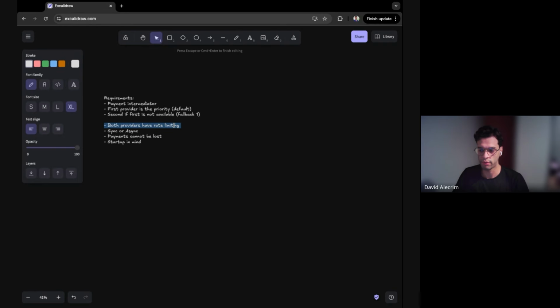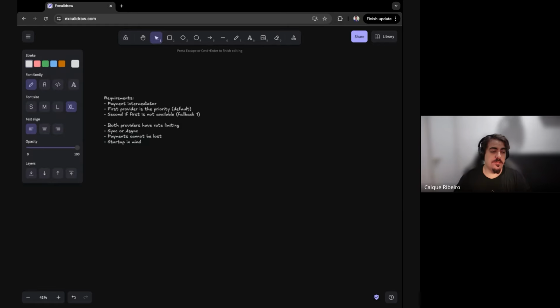You mentioned that both providers will have rate limiting. We can choose sync or async architecture, and we have a requirement here for payments to not be lost. And we are keeping a startup in mind and being mindful of what we choose here in our solution. Is there anything missing? No, that's it. Perfect. Startup is the first part, and after that we can increase to having infinite money and make another solution. But the first one is a startup.